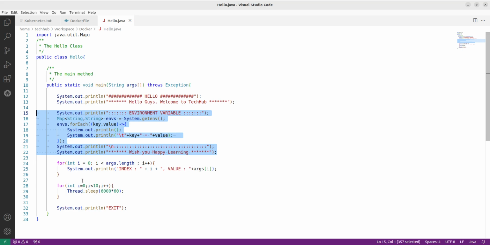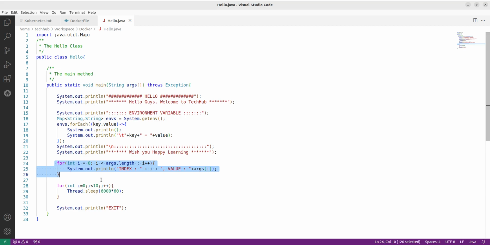After that, it is staying for some time. There is no command line, command line arguments are not there, so it is not printing, and it is waiting for 1 hour. For 1 hour it will wait here, then it will exit, but still it is running.